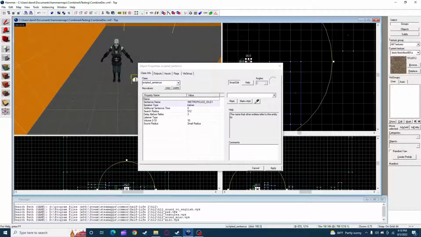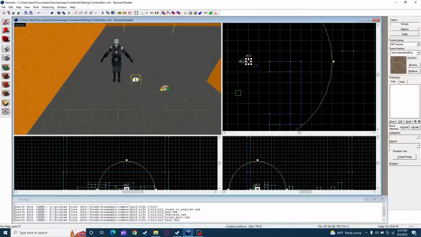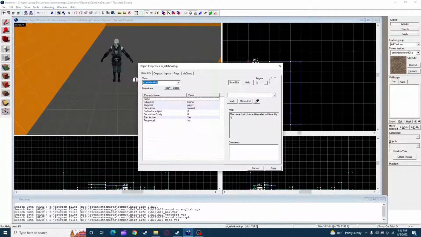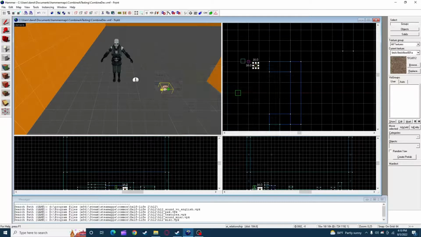Now this, you don't have to name it, but if you want to trigger it, of course you have to name it. So what you want to do is, well, we're going to ignore sentence type for now. You want to do speaker type, and then you want to put in whatever the name for this Metro Cop is. So mine is Kleiner for some reason. Then of course you can read about what that does if you want. And because it's a Metro Cop, I put down an AI relationship just so it doesn't get mad at me.